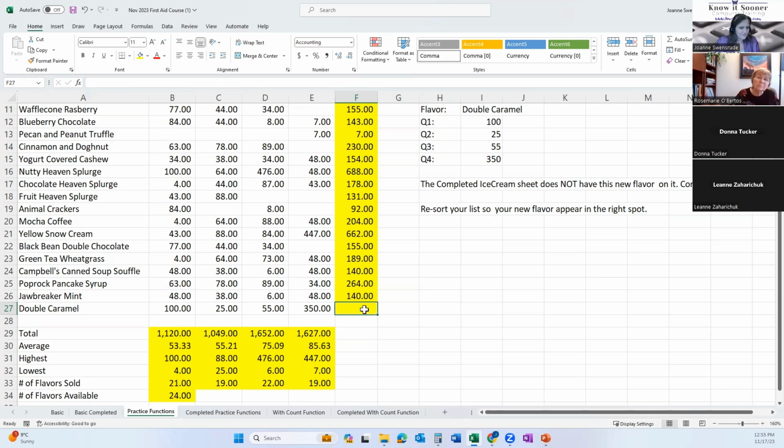Sometimes it doesn't, I've noticed. So you can just drag it down. If there's numbers here, it won't fill it in. So you might put double caramel as a brand new one, but you don't have any data for it yet. You might have to drag that down. So just remember your autofill. Okay.